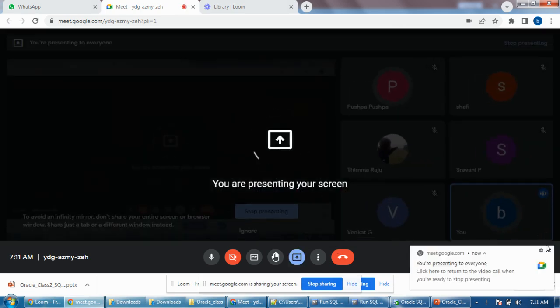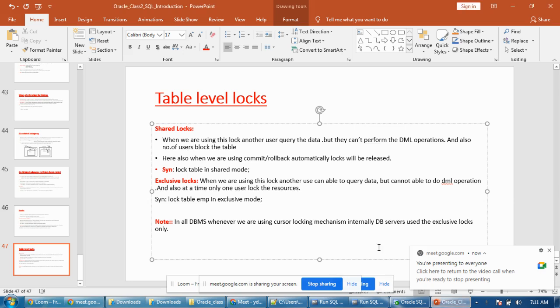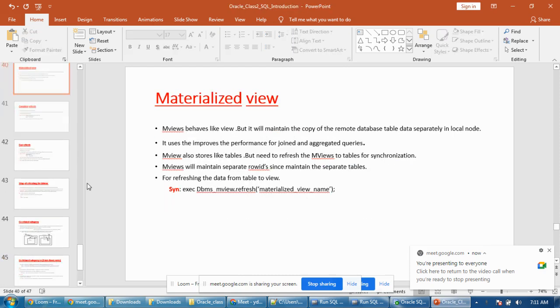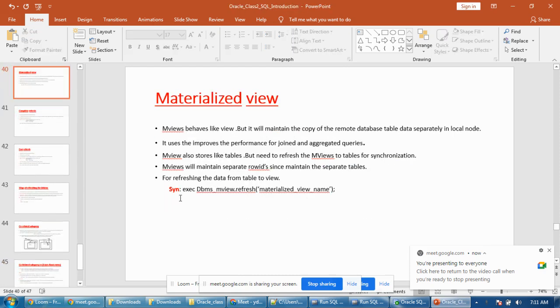Okay, a normal view will store only a select statement. It is just a stored select statement, like there will be some stored procedures in PL/SQL. In the same way, a view will store only a select statement. It won't store any data.